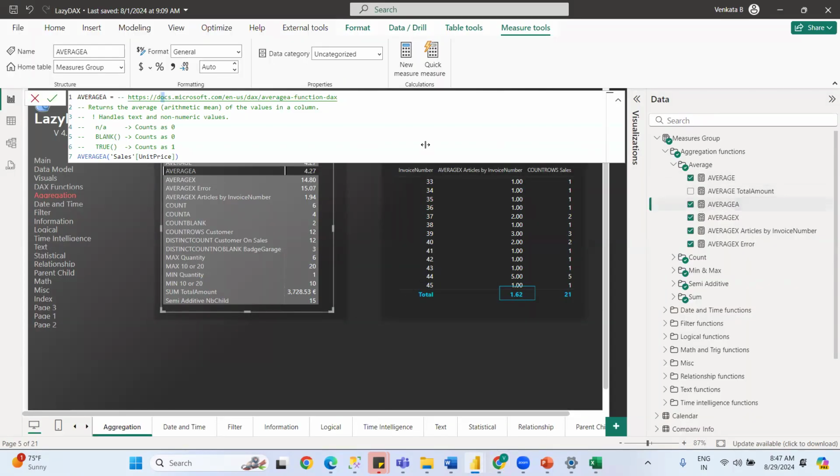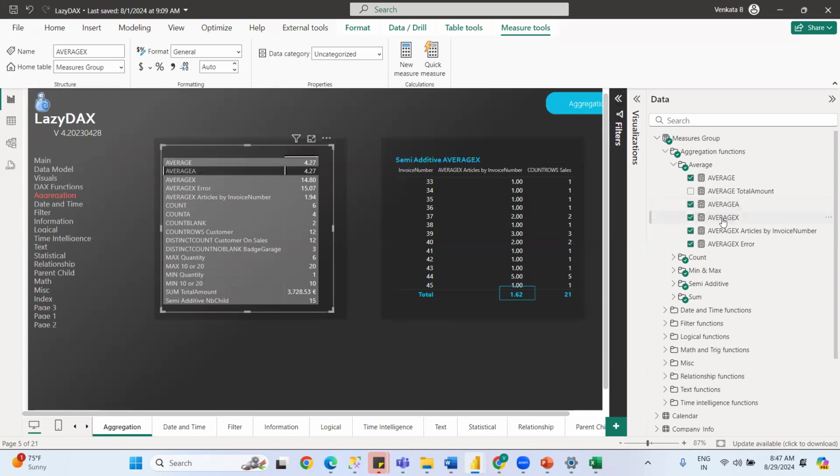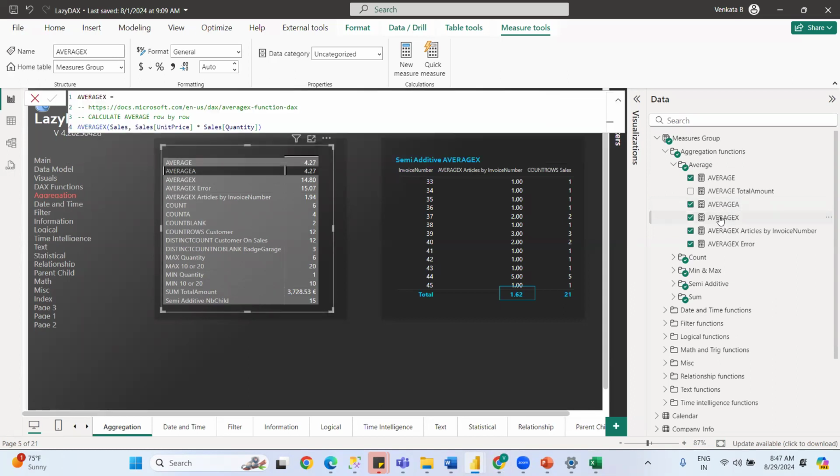So now the syntax is here: AVERAGEA. The same thing as whatever we do for AVERAGE, just with an A. Similarly, AVERAGEX. This AVERAGEX will calculate the average row by row.